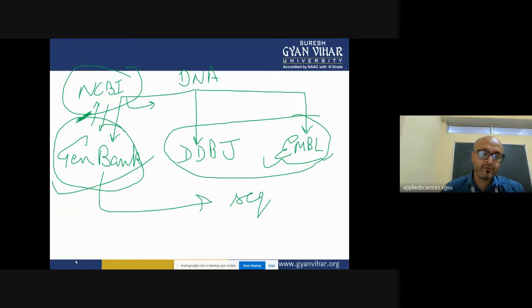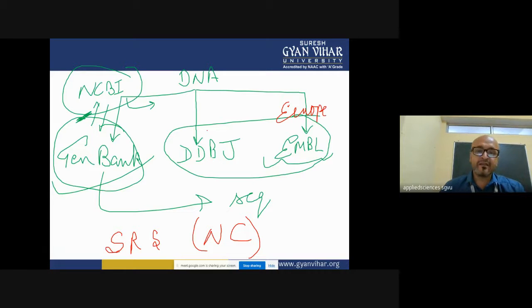Now, in this section I want to tell you about a term called SRS, or the technical term, neighboring concept. This is in Europe, Germany. This is in Japan. We are talking about the States, right? So I'm here in India and I want to access information. I'm looking at the GenBank page. I want to see what information is present about that particular DNA in EMBL.